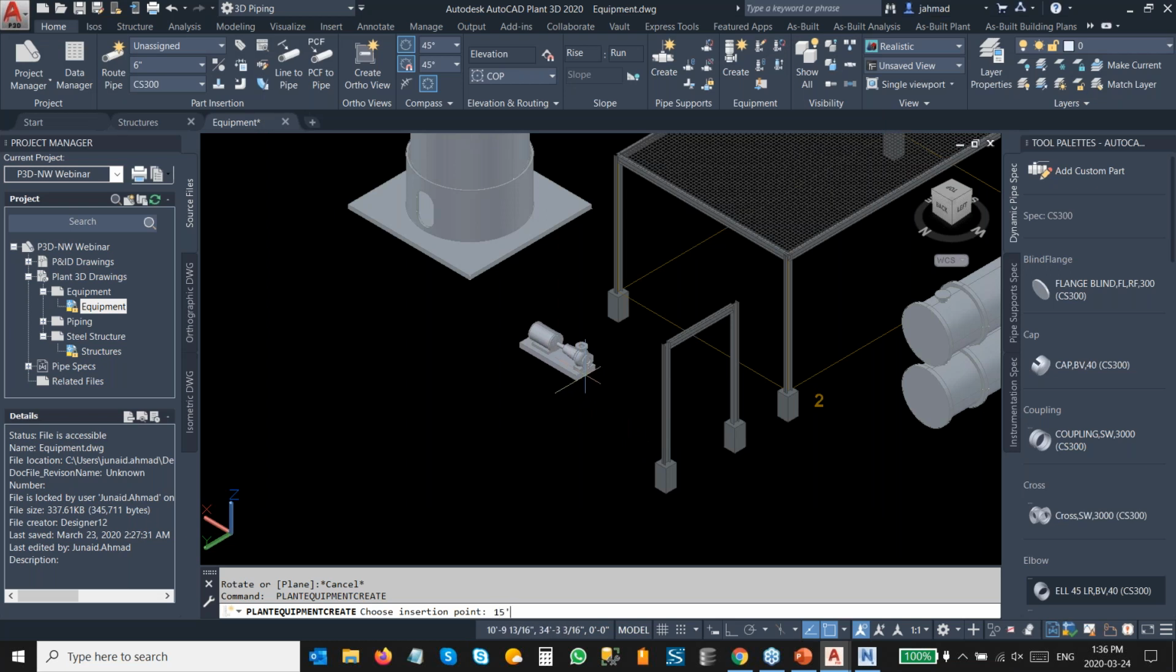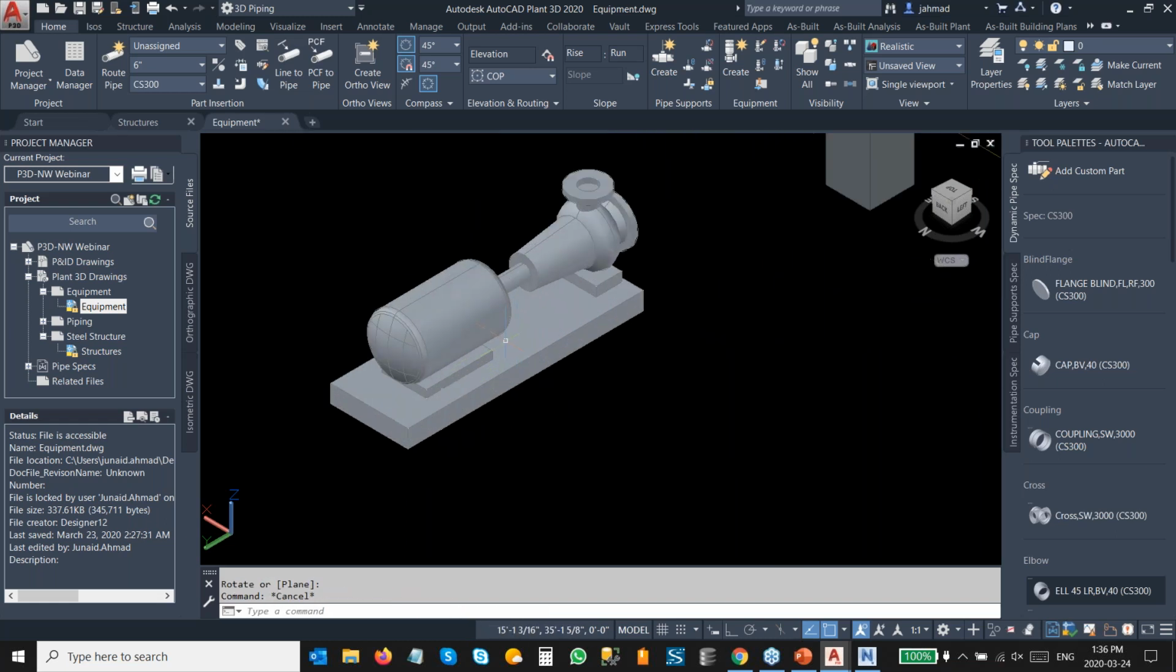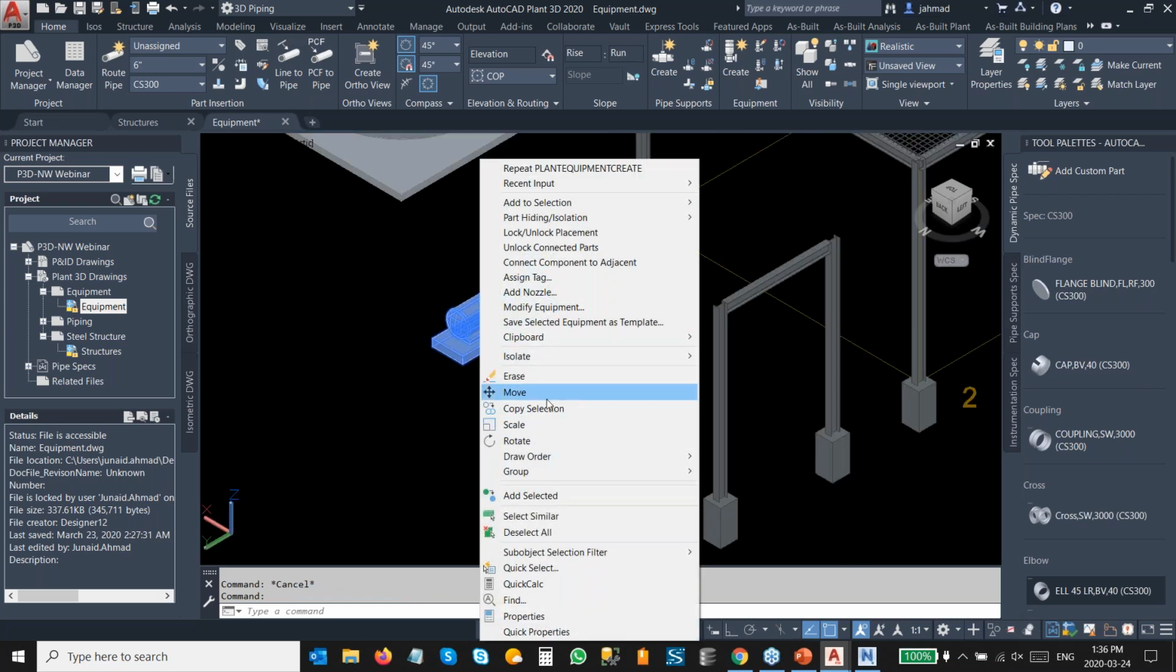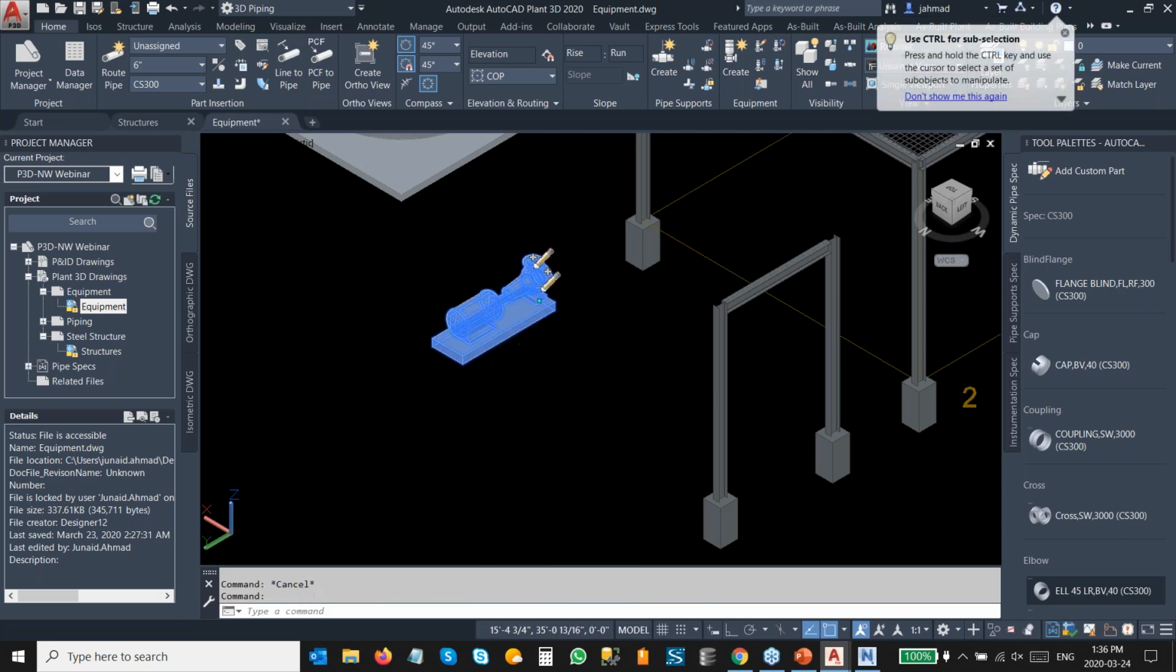Here's another try. Forgot to type the feed sign. There you go. So the pump is drawn, and when I hover the cursor on the pump, it shows me the tag number. I'm going to make a copy of this pump by using the AutoCAD copy command.